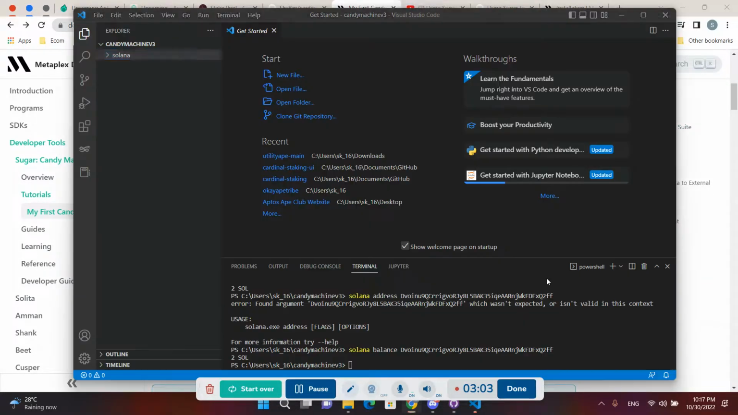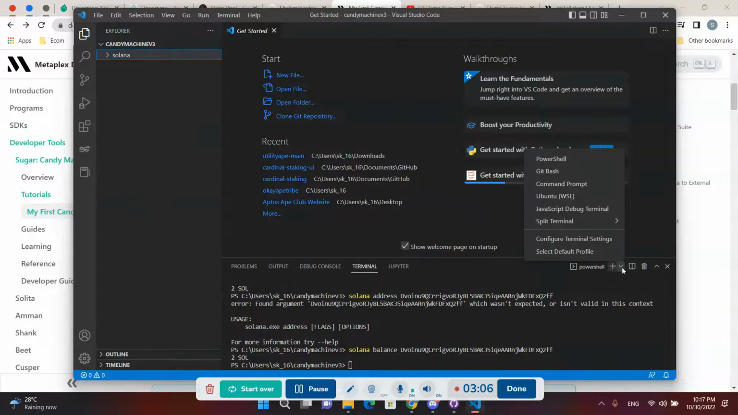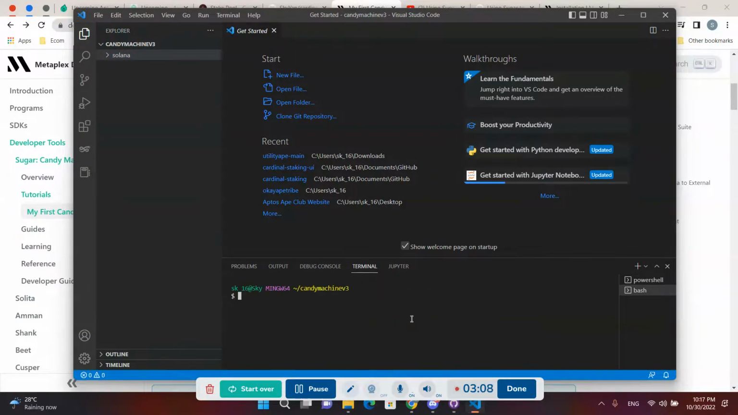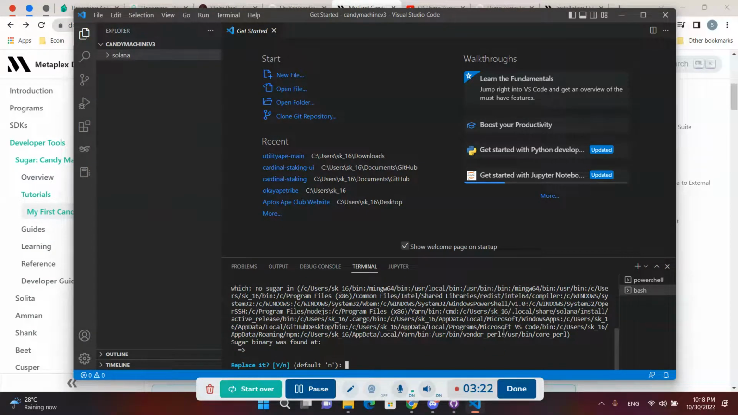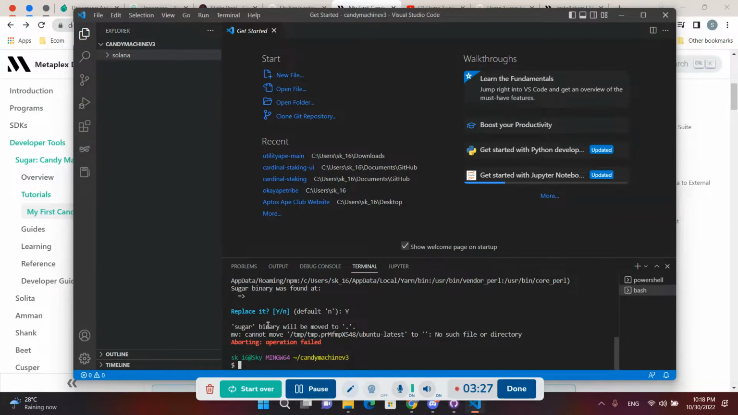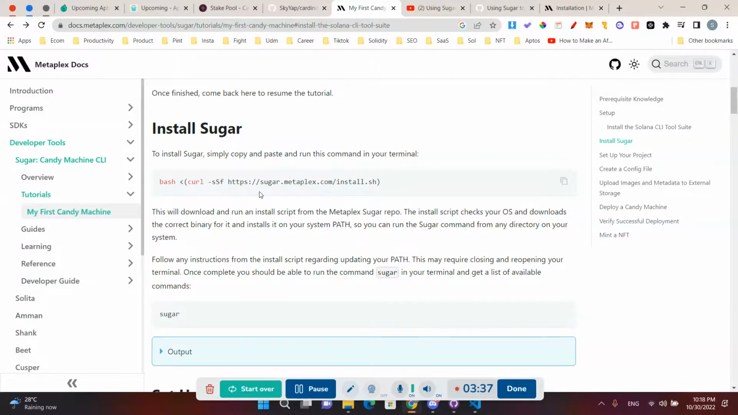Now we need to install sugar. Since it's a bash command, we need to use Git Bash. I don't know why there's a 200. We install, copy again, paste. It's going to take a few seconds. I think I installed it before. Usually if you install it successfully, it will be green, but because I installed it again, it doesn't work. But I'm sure it's installed successfully.